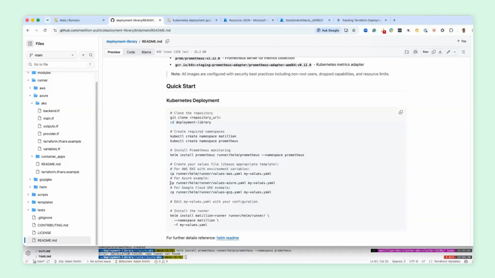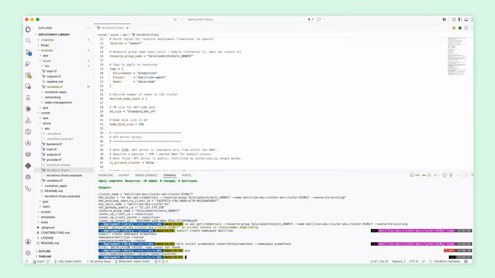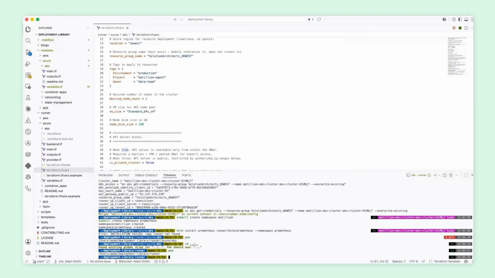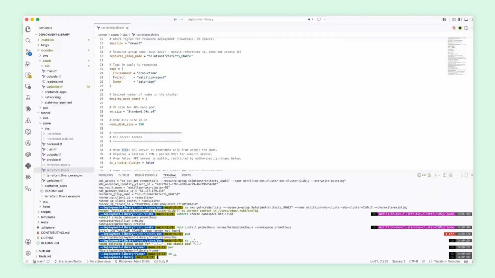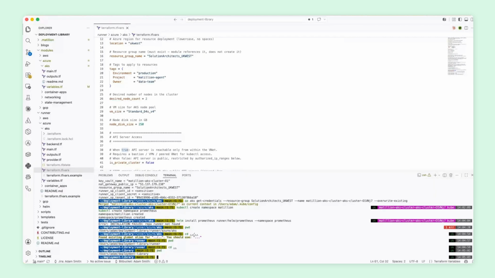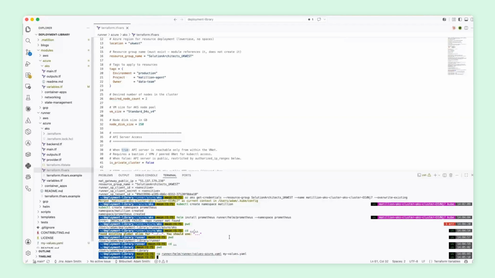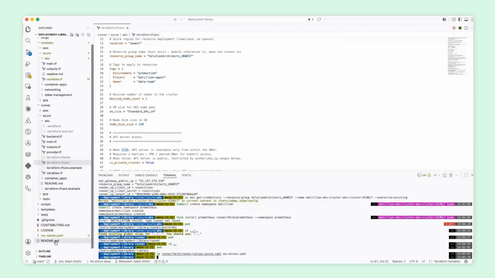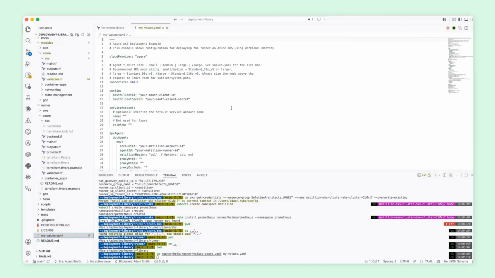This is for AKS. Now I do need to make sure I'm in the correct directory to do this. So I have to be in the main deployment library directory. I can just run that now, and what this will do is create my-values.yaml file, which will be in this directory. So I can open this one here now.